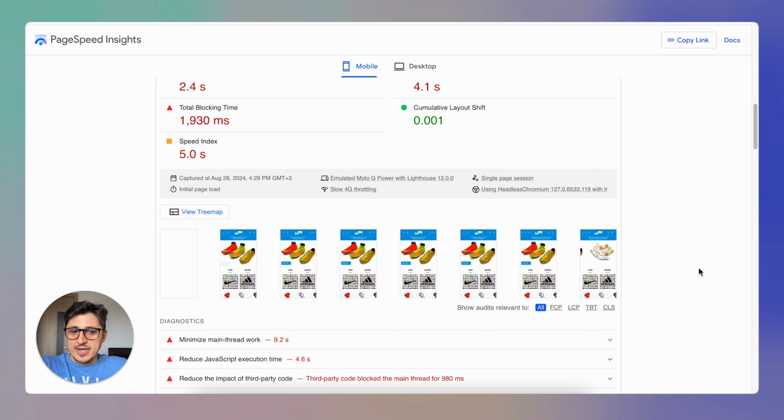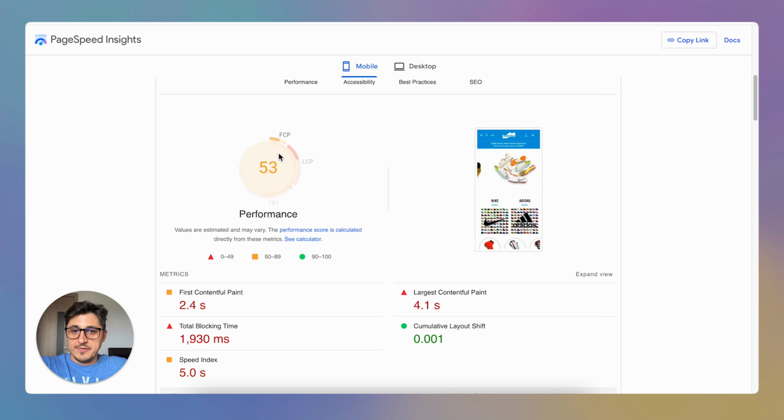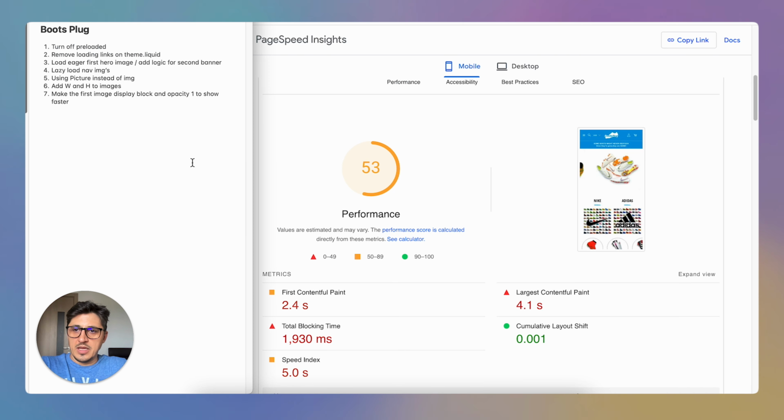So let's go through what I've done on this store to get over 50. Initially it was somewhere around 20-something, 30%. First of all, I've turned off the preloader. There was a blue preloader that was meant to cover up some of the LCP, but that didn't actually help. Then I've removed the preloader links that were on the theme.liquid. Then I've added the logic to lazy load or eager load the images of the first slide. After that, I've lazy loaded those Nike and Adidas images that were on the menu drawer.